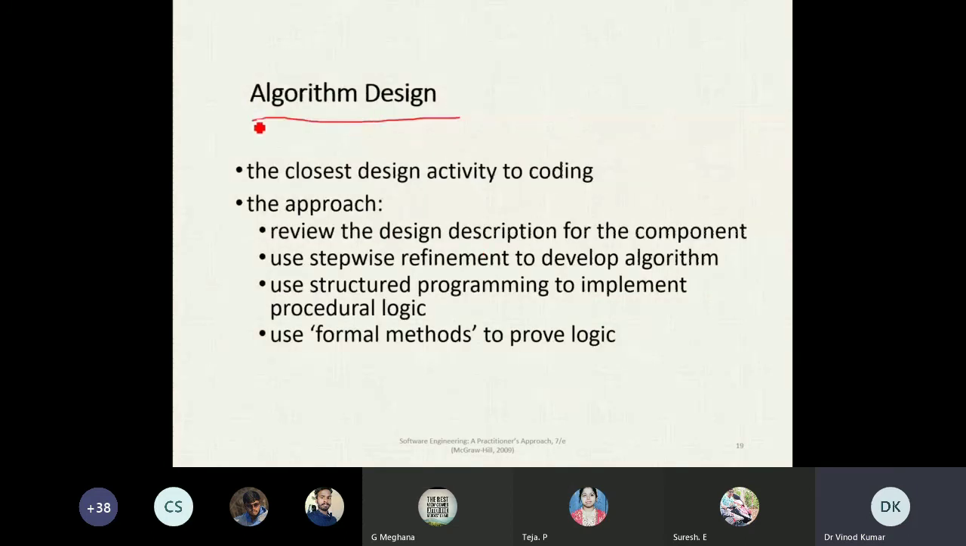Algorithm, you already know, is a set of statements. It is the closest design activity to coding. So designing of algorithms is also a part of the design. We are writing the algorithms for which purpose? Because finally we will write the code. So it is very close to the coding.